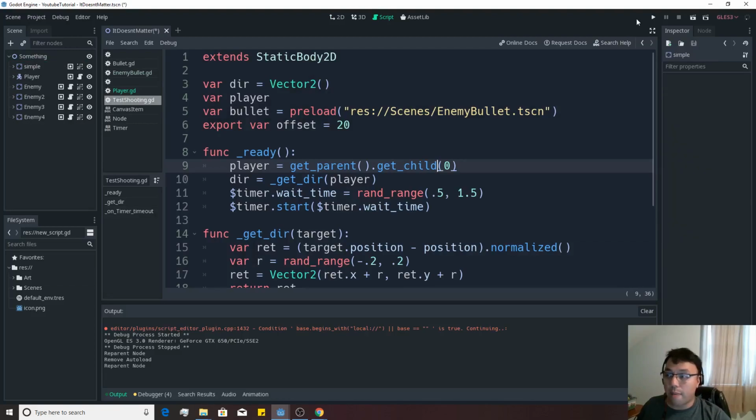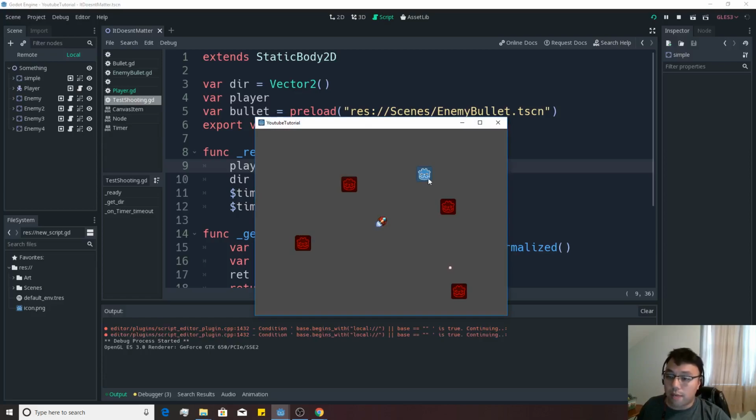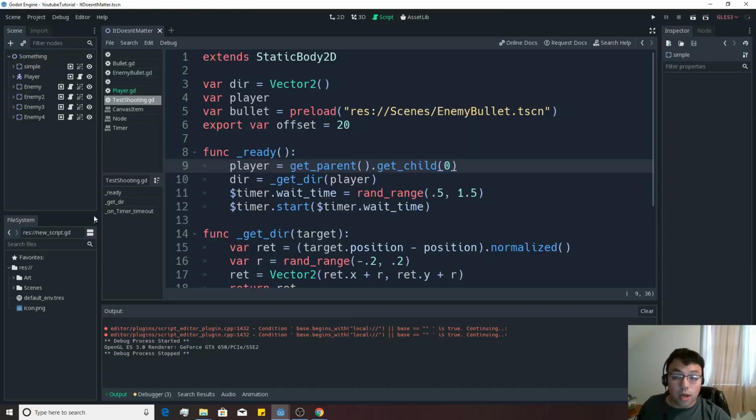Say something like this happens, where simple is above player. All of a sudden, all of our enemies are going to be shooting at the static body right up there instead of shooting at our player. So, in order to fix this, we're going to need to be able to find the player in a simpler manner. So, let's go ahead and do this.